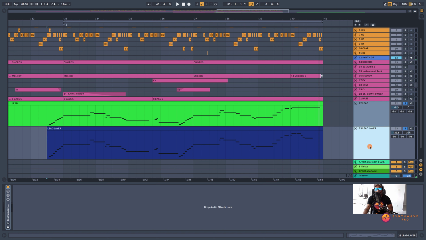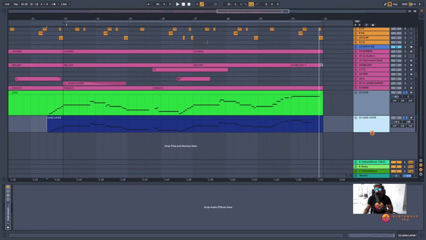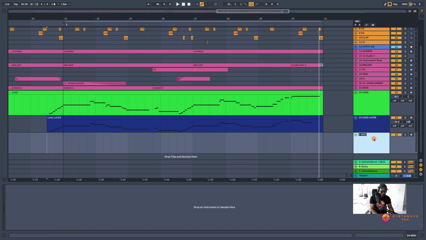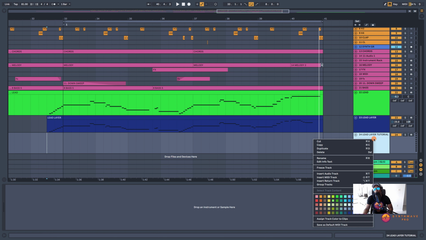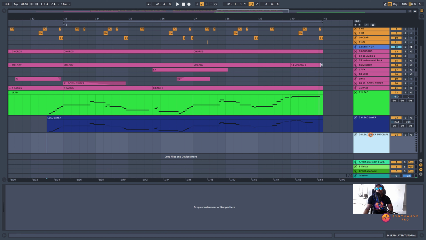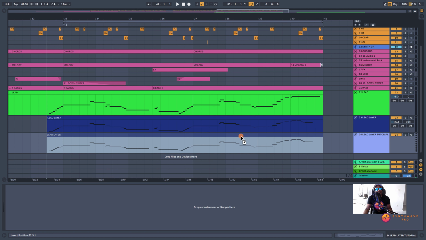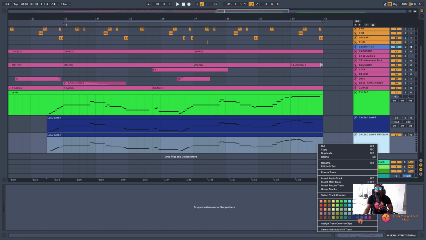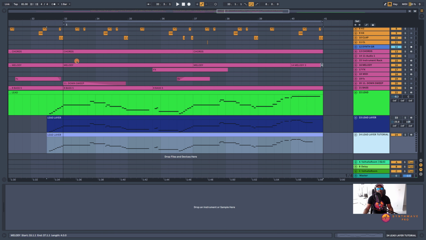So let's go ahead and recreate this lead layer here. And the first thing I'm going to do is create a MIDI channel. Call this lead layer tutorial and color code this, let's say light purple. I'm going to slide over the data from the initial lead layer here and deactivate it, and then assign the color to the clip. So this is what we're working with.